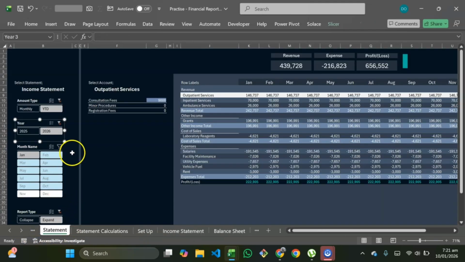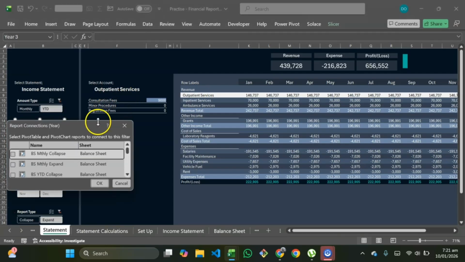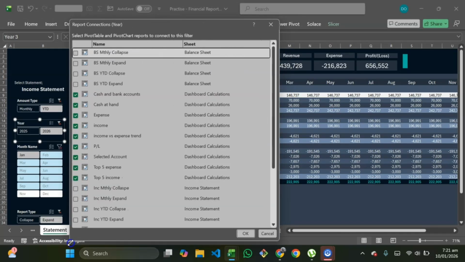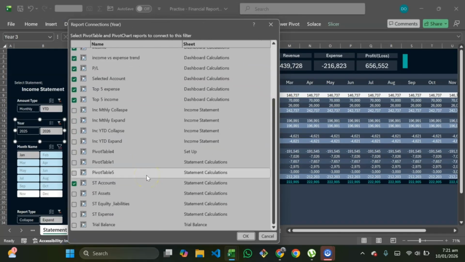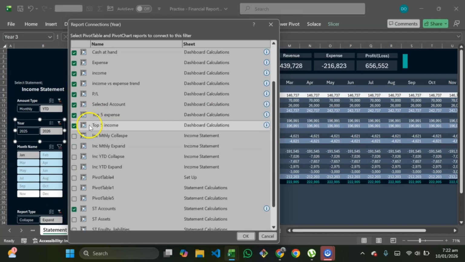Good. Now that we have that in place, we can now comfortably right-click on this, come to report connection, okay, and then we can see how each pivot table is named. Do you get it? So now it becomes easy for us to link them. So you obviously want to link this to all these balance sheet reports, income statement reports as well. We're going to link them to all of them.